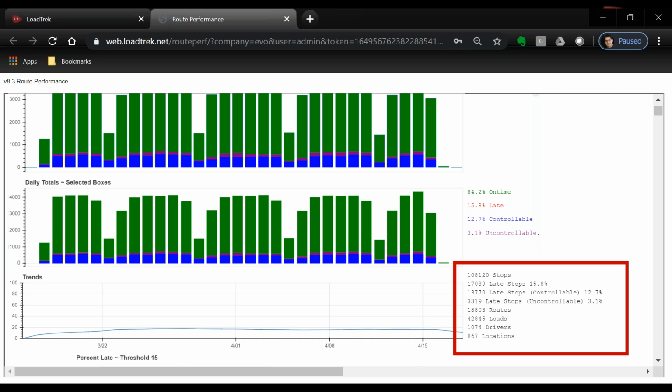Now, here's how we get to these numbers. Over a 30-day period, we analyzed every stop, every route, every dispatch, every driver, every location. And over this 30-day period, we made 108,120 stops contained within 42,845 loads that were in turn handled by 18,803 route dispatches.